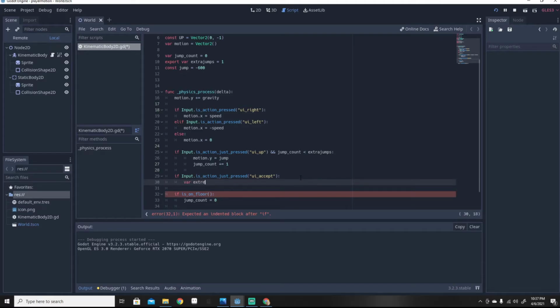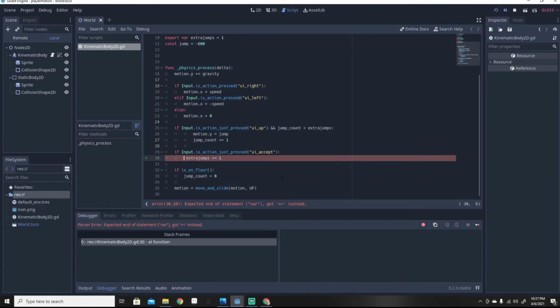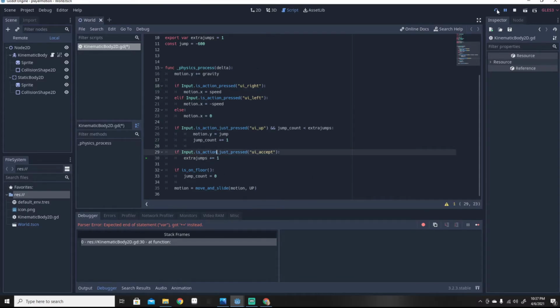variable extra jumps. I normally don't use these types of variables, but I'm just using them so you can see basically what's going on for the extra jumps. But variable extra jumps, and we'll just add one to that. And so every, my bad, here, just delete that variable in front of that. That should be good.